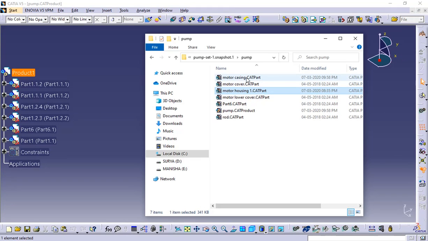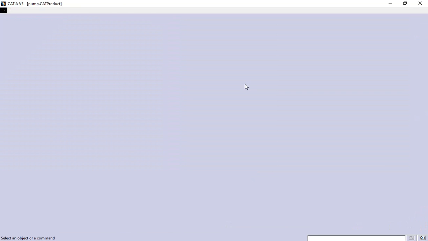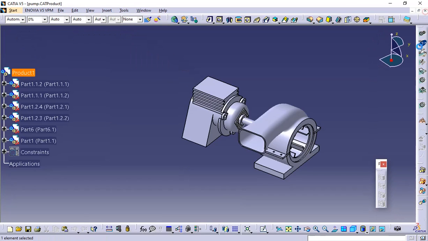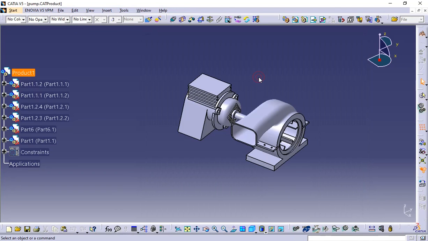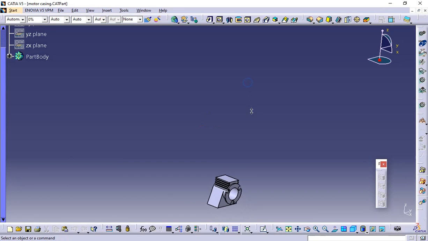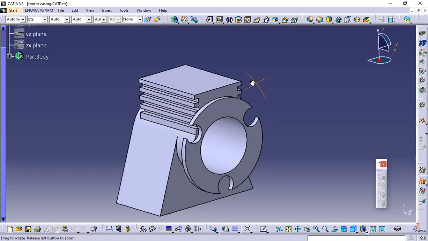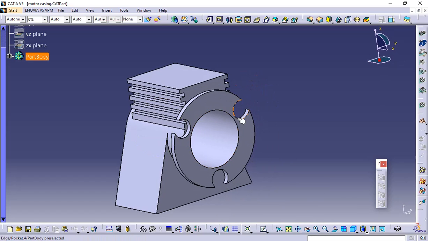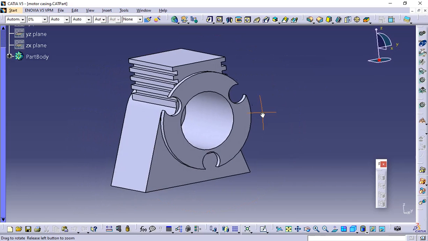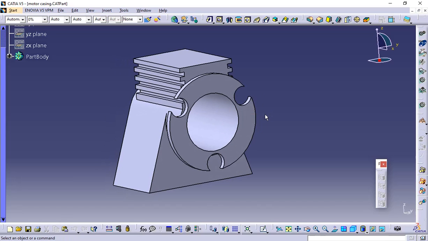So motor cover casing is also not... Yeah, when you open the individual component, individual part file, you can see the same changes have been saved in this individual. So the modifications apply to the overall part, sketch, and assembly.